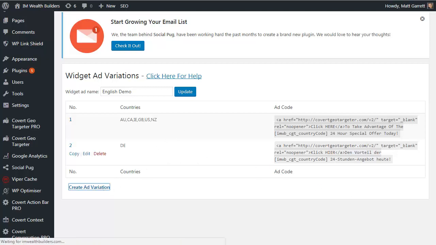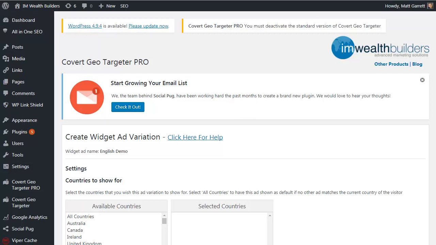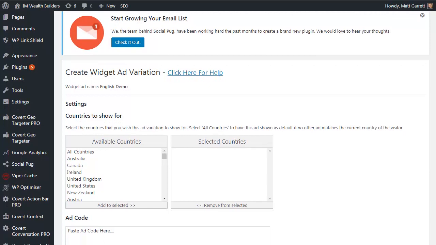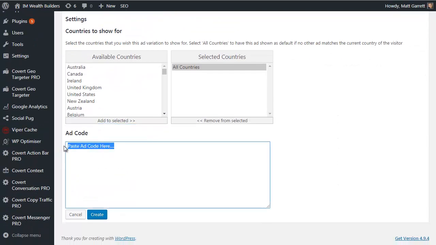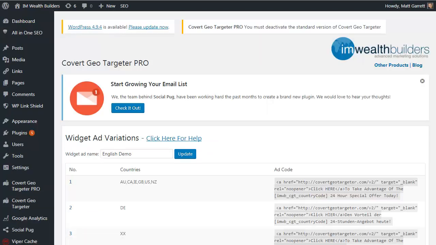Now basically you can go through and create ads for any and every country on the list, either individually or in groups. But you can also create a default ad for any and all countries that you don't have a specific ad set up for. It's basically a catch-all for all the rest. So all I need to do that is choose all countries and click on add to selected and paste in my ad code for that, and then click on create. So basically any country that doesn't have a specific ad such as these will then see that default catch-all ad instead.